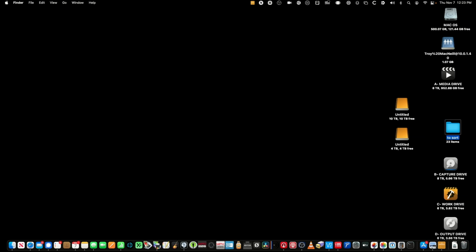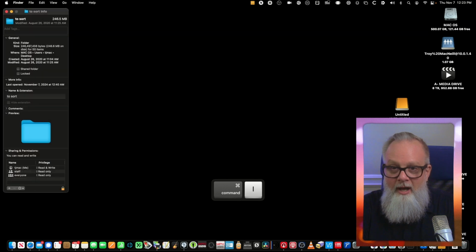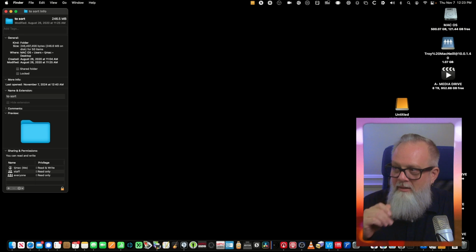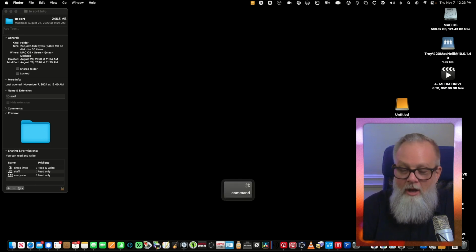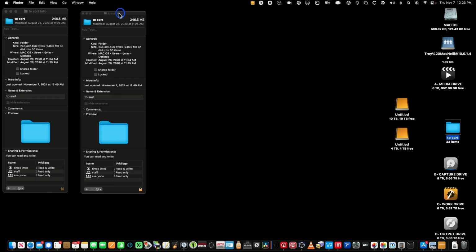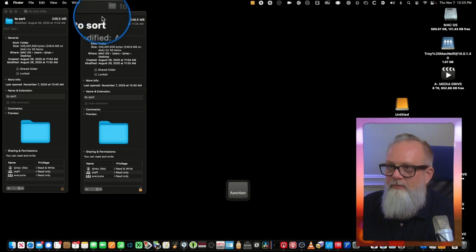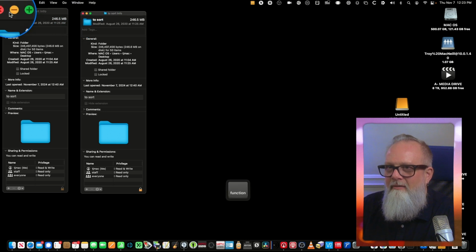Okay, so I'm going to select this to sort folder and press Command-I. I'm going to get an info panel for that item, okay? Now, if I highlight it and I go Command-Option-I, I'm going to get this thing that looks very, very similar. However, this is an inspector window. It's quite different, okay? See up here at the menu bar, it's slightly different than the Get Info window.